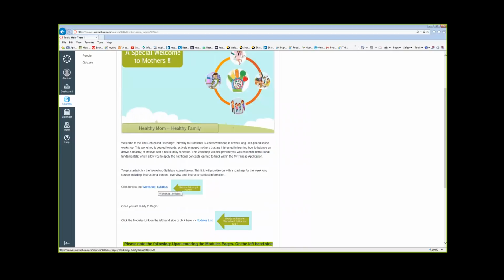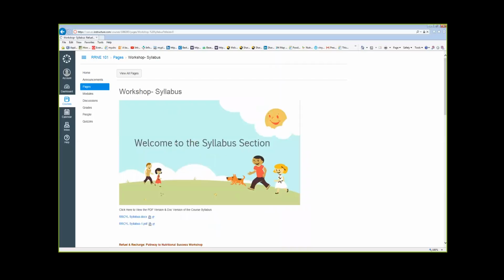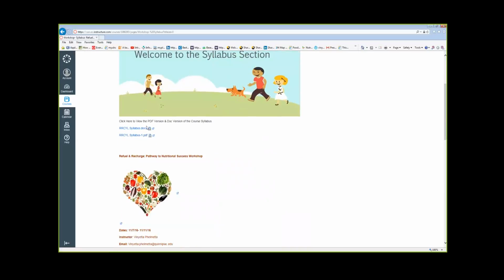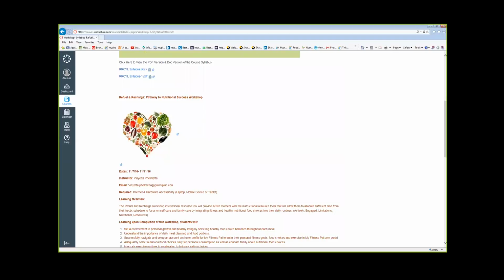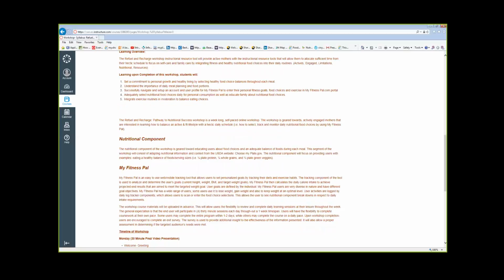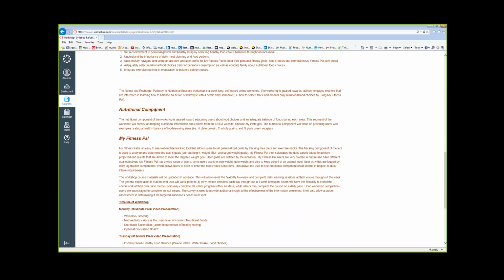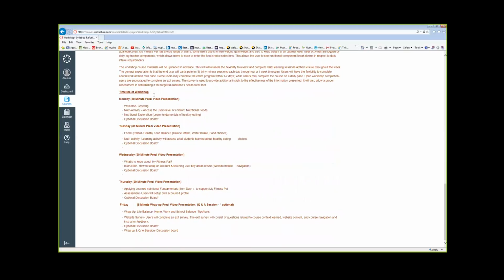So I'll give you a peek into the workshop syllabus. If I click there, it brings them to the workshop syllabus page, where they have the option to download the document or the PDF version of this instruction. This provides them with a general overview of how the workshop will work, some of the learning expectations for the course, as well as the two different components, the nutritional component and the MyFitnessPal component of the workshop. It gives them a timeline and a rundown of the day-by-day activities and the different content located within each module.